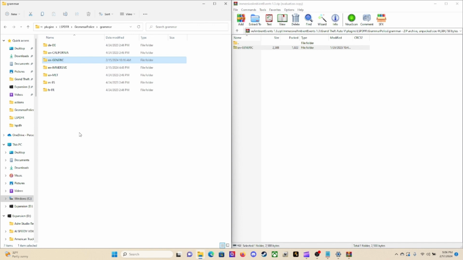If you're using the generic version in your LSPDFR game, do not do this step. I repeat, do not do this step. Now, if you use the California or any other of these files, like the MET or the DE, or anything in these files right here, this is what you're going to do.